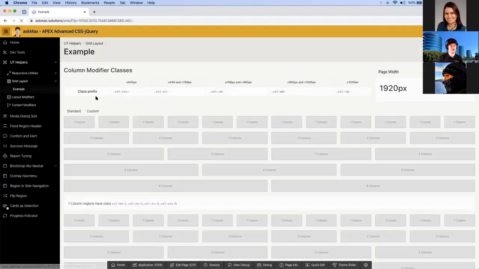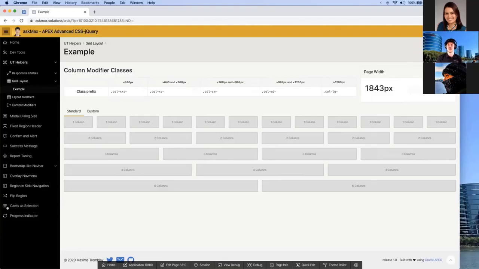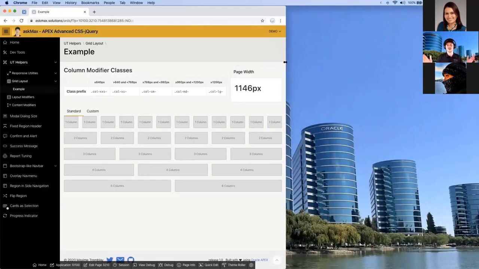So actually, let me go into that page instead. All right, so that's the same example as on the other page. The standard behavior is that as I reduce the width of the browser, everything simply shrinks down until we hit the extra small layout, at which point, on the extra small devices, so basically smartphones, everything would be taking all of the 12 columns.